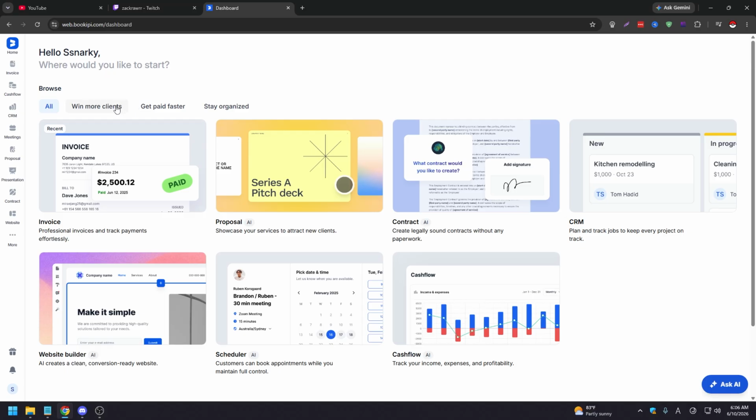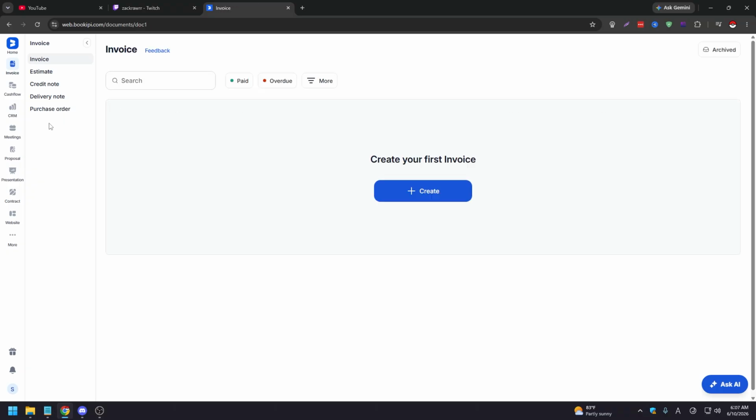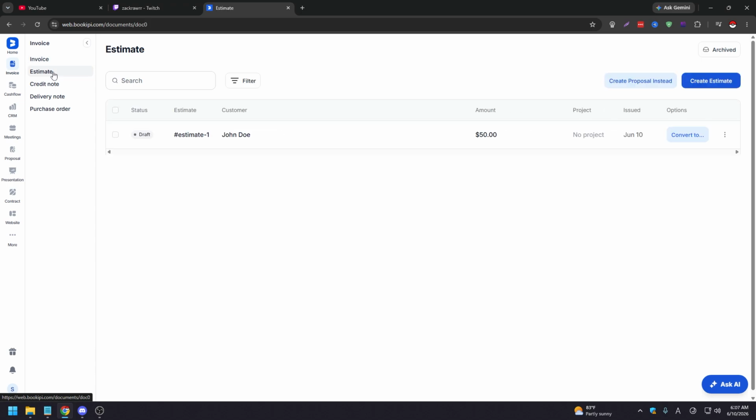So once you are here, you want to click on invoice, right? And then you're going to see a tab under invoice. It says invoice, estimate, credit note, etc. You want to click on estimate, and then you're going to see all the estimates that you have created here, right? So there's going to be an option under options that says convert to, right? So make your customer pay easier.